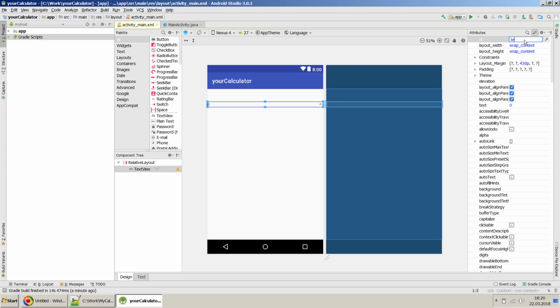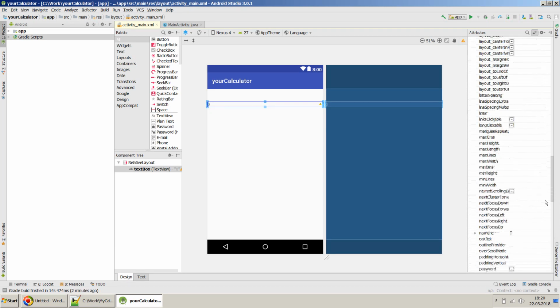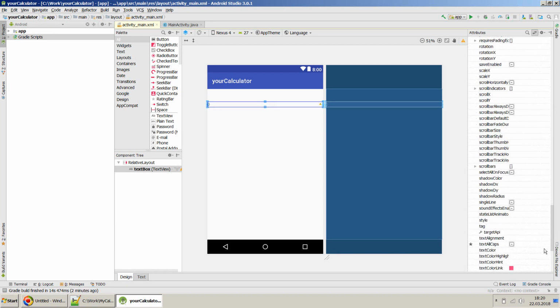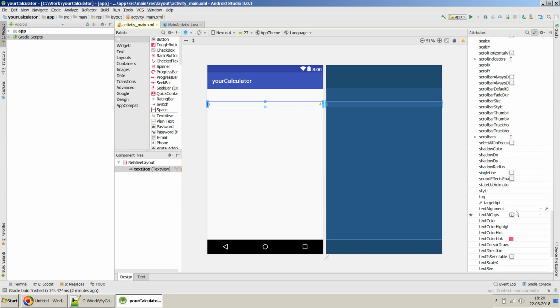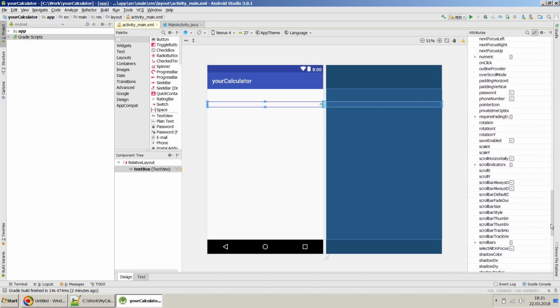I would like to have something called textbox as an ID. We'll use this ID in our Java code, so be careful with this ID. And probably I would like to align my text. I will not tell you all the various properties here because you can play around with them yourself, but I'll just touch some of the basic things. So text alignment, I want it to be probably view end so that it comes to the right hand side, and that should be fine for now.